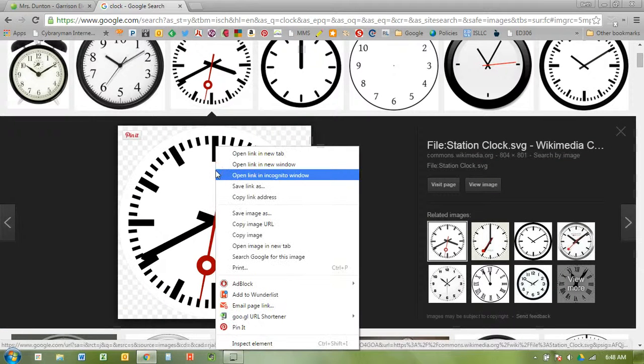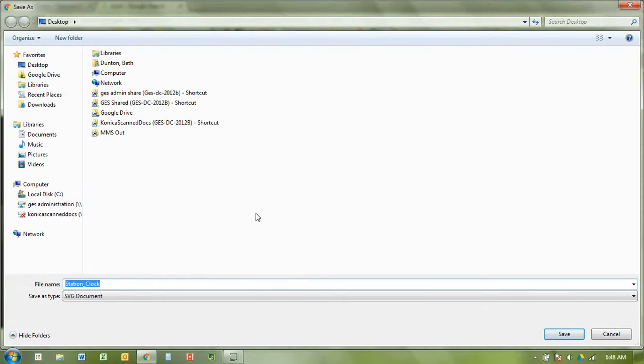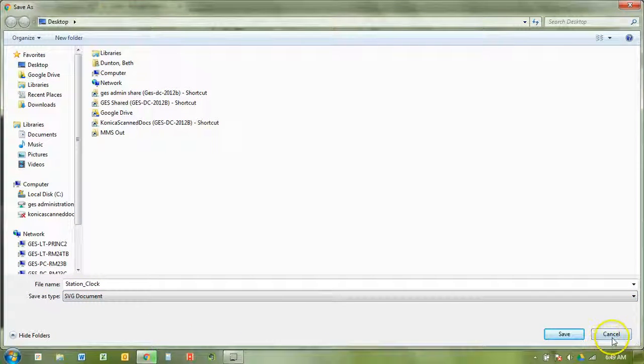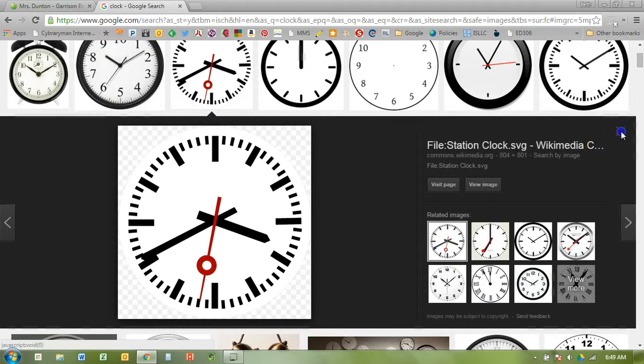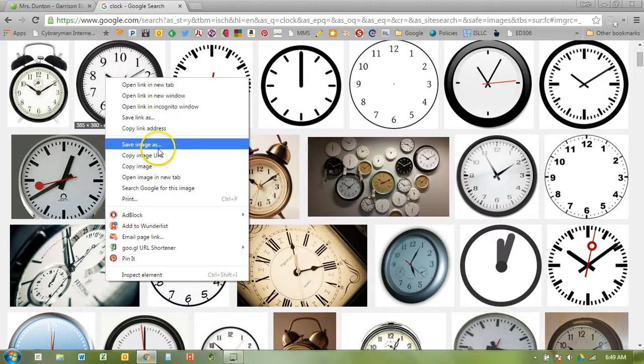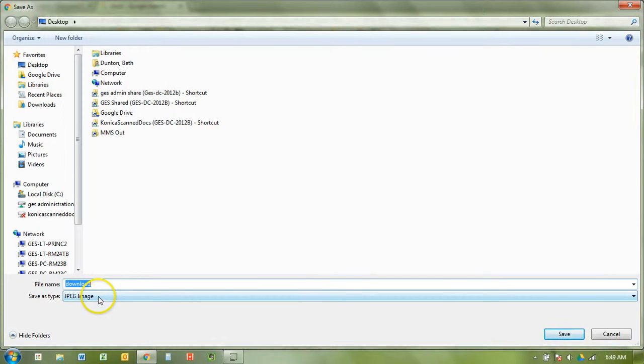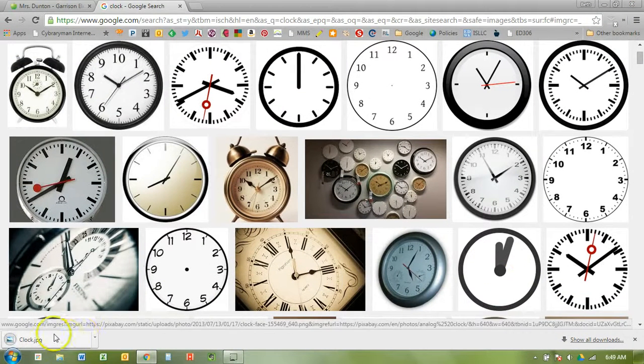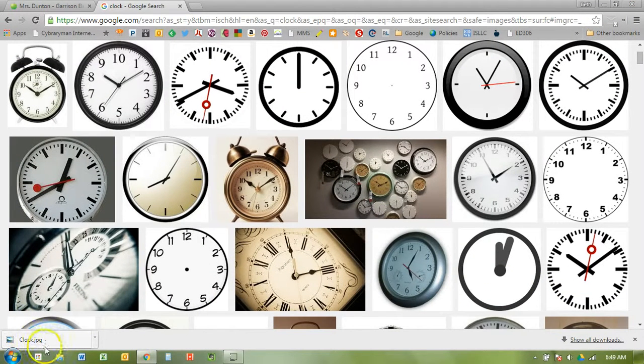And if I right click on the image, I'm going to say save image as. They called it a station clock. That's fine. Although I'm looking at it and this is something called an SVG document, so I'm going to cancel that. I want an actual picture file that's common, so I make sure that the website can upload it. So I'm going to right click on that clock and say save image as, and this was the JPEG. I'm going to call it clock. It's saving to my desktop, that's fine, and I'm going to hit save. So I can see down here that my picture is downloaded.